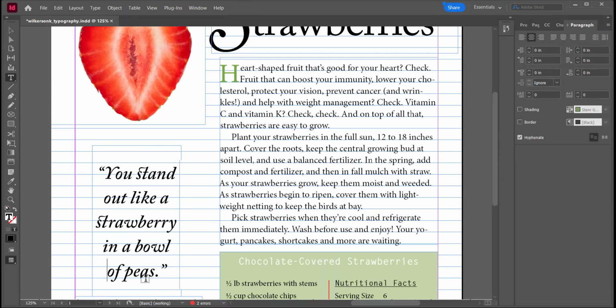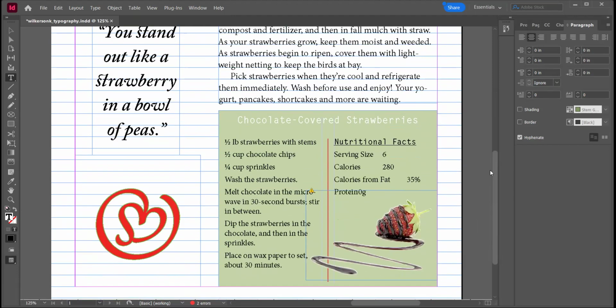So these are kind of picky things that especially if you have a short amount of text, you may want to adjust, and there's small things that make things look better. All right, so now let's head over to chocolate covered strawberries, and there's something wrong here. Do you see how there's kind of these mismatch of spaces? There's no space between protein and zero G. There's a bunch of spaces here.